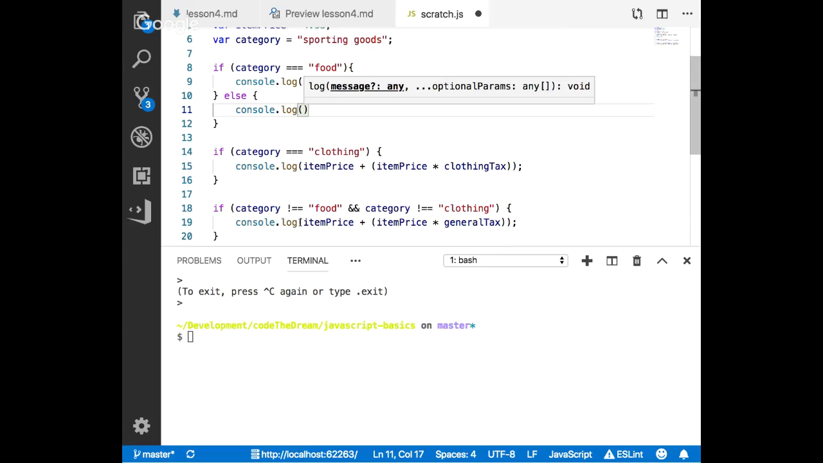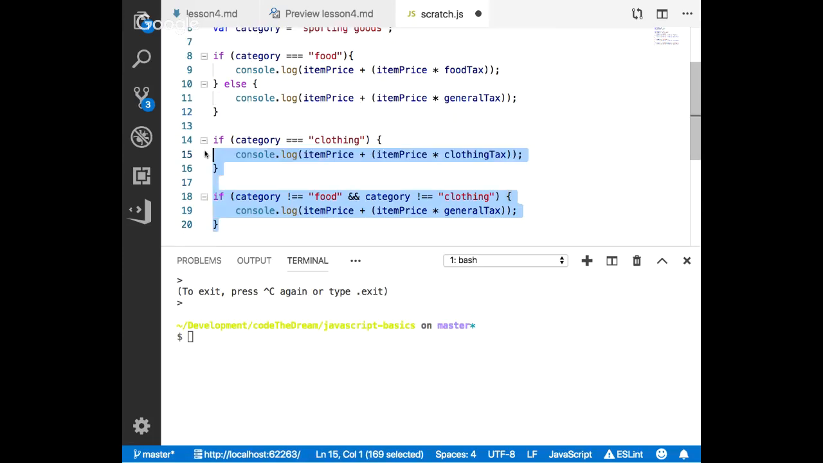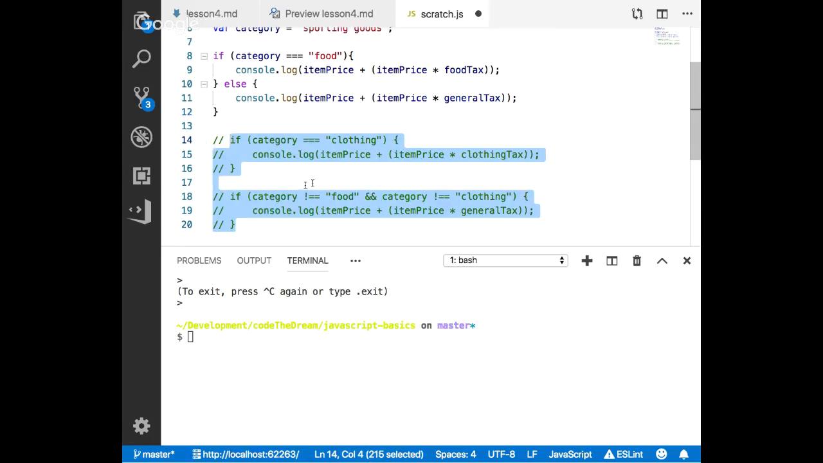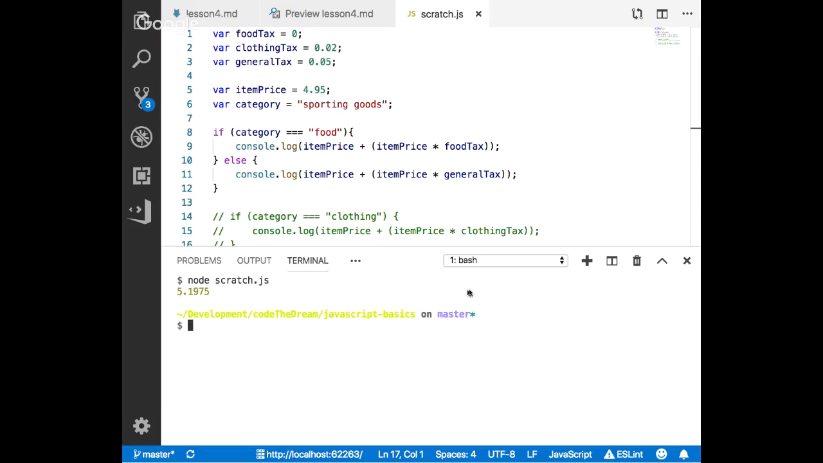Is it all right? So let's test this and see. I'll get rid of these. I'll comment them out for the sake of just leaving them there for now. And we'll see. So we have sporting goods right now. Let's see what happened. Oops. Wrong command. We get what we expected.